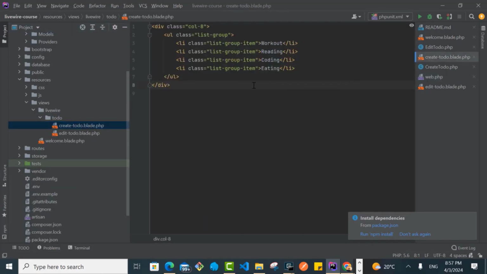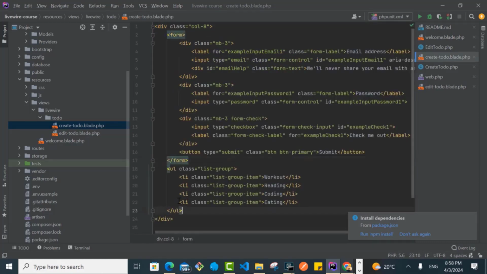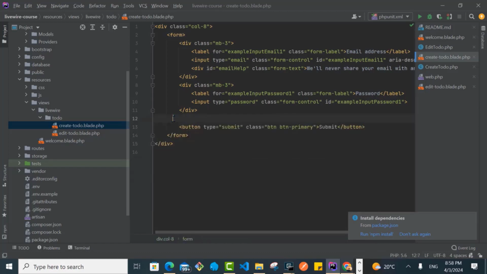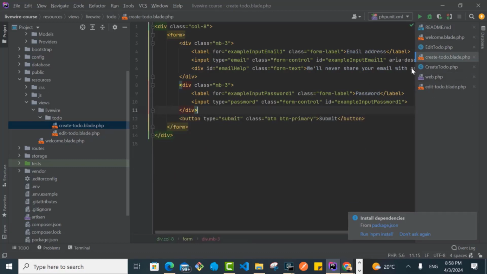And what I'm going to do here is paste this inside this div here, and then I'm going to cut this list here like this. I'm going to remove this checkbox like this. I'm going to rename this. Let's say maybe the to-do list will have the name and the description. So I'm going to rename this to maybe name.